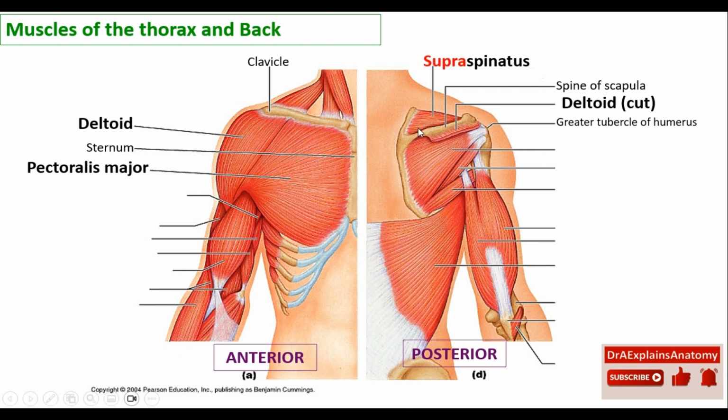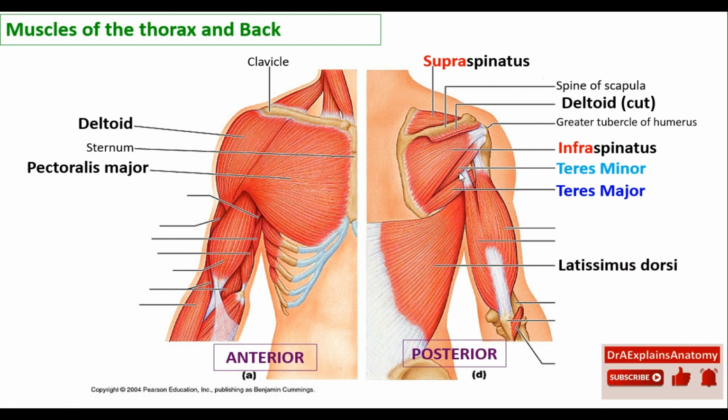That is the supraspinatus muscle. This is the infraspinatus muscle. This is the teres major muscle, whereas this is the teres minor muscle. We can also see the latissimus dorsi muscle. We will go over the rest of the muscles in the video of the muscles of the arm and the forearm.